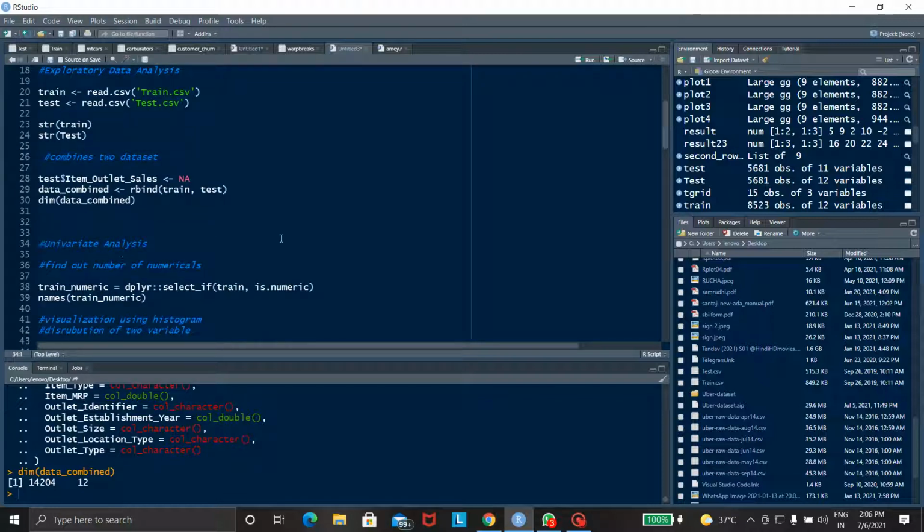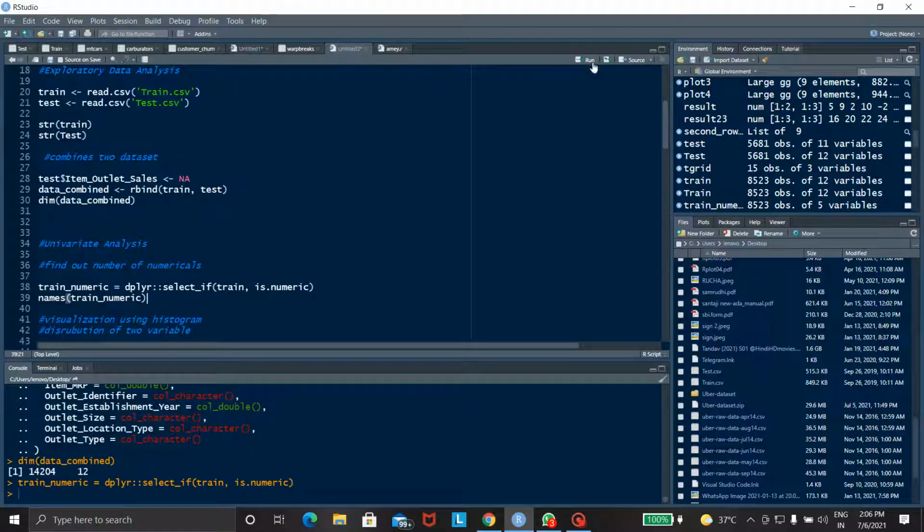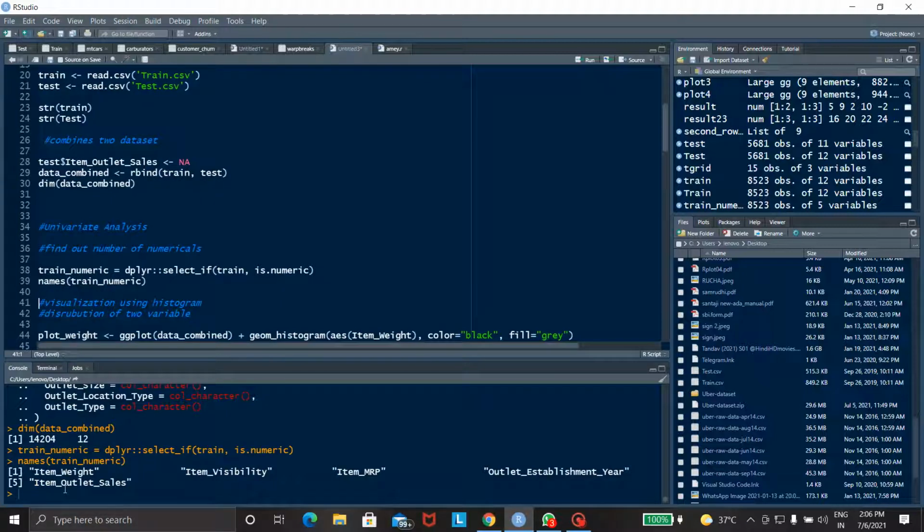The next step is univariate analysis. In this analysis, we find out the number of numerical variables in this dataset. This is the program to find out the number of numericals. Then run this program. Here we have found there are five numerical variables: item weight, item visibility, item MRP, outlet establishment year, and item outlet sales.